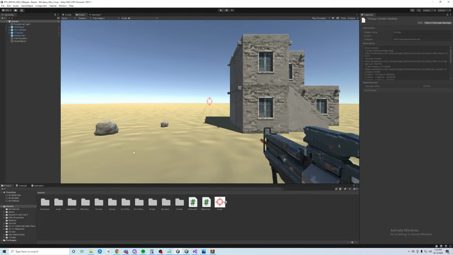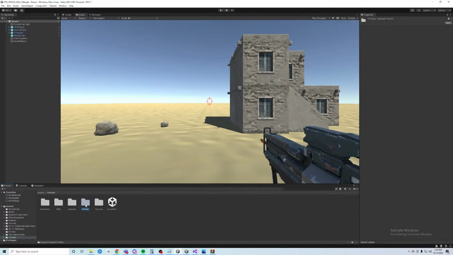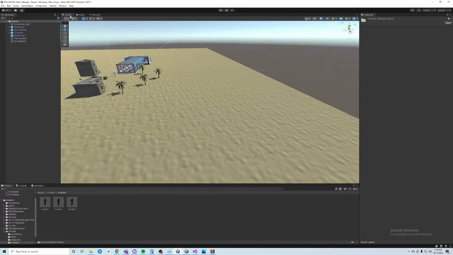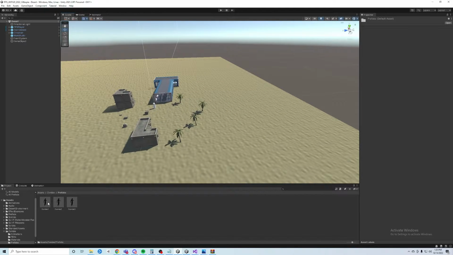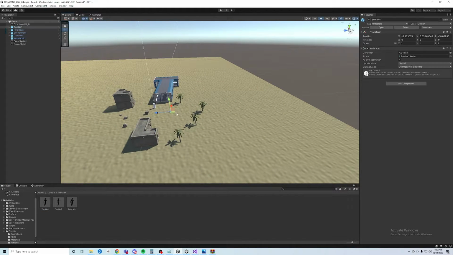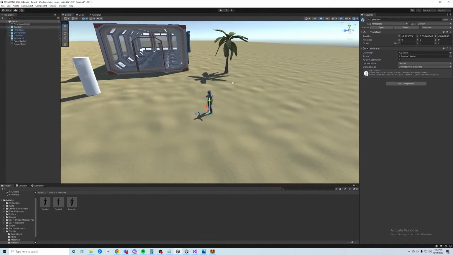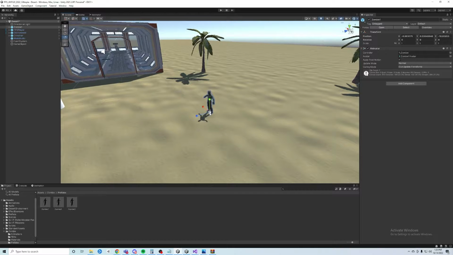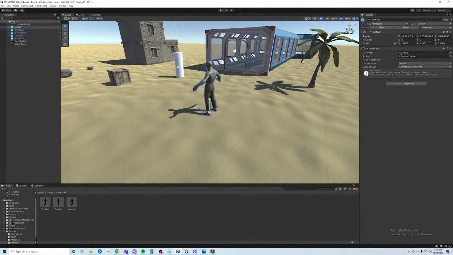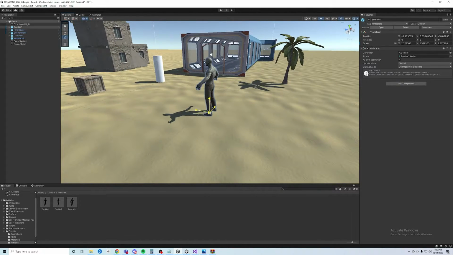So once we have the zombie project folder in the scene here, we'll go ahead and go to prefabs. And we can actually just drag the zombie into the scene here. And it'll appear in the hierarchy. You can double click to zoom in on the zombie. And then we're going to want to press R and scale it up from the center a little bit so it's matching the player more or less.